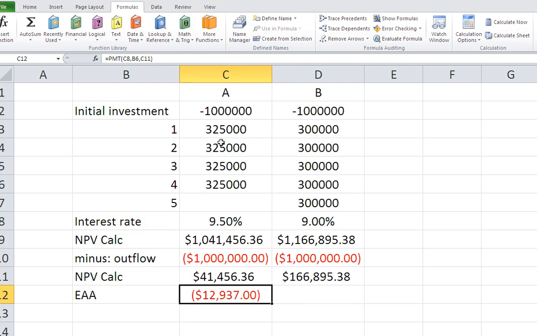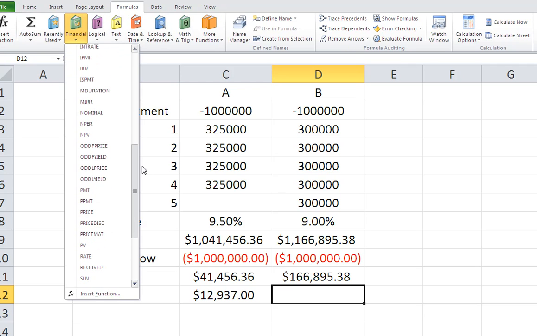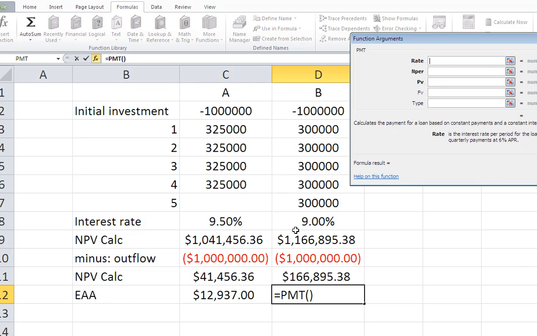It's negative since we didn't state the net present value as an outflow, which is actually this one right here. So if we make that a negative, we would get a positive. We're going to run the same calculation over here. Financial, come down to payment. The rate is 9%. Number of periods this time is actually 5. Present value 166. Oh, let's make that negative.